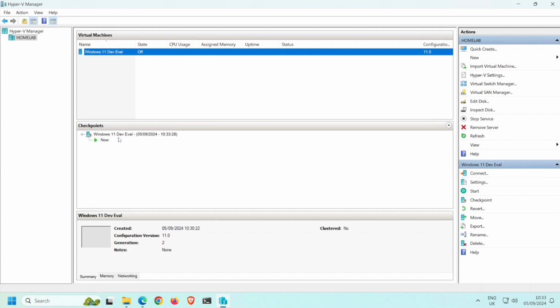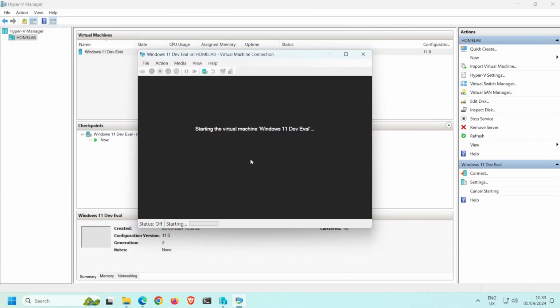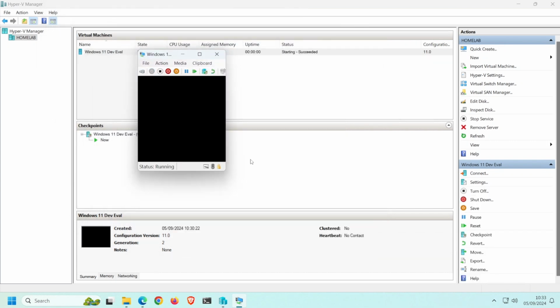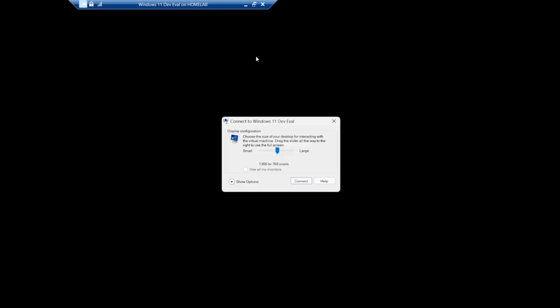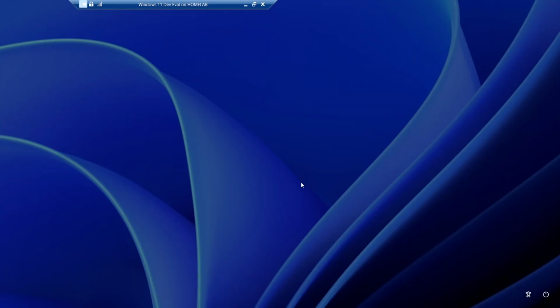Right, now we're ready to power on the VM. Double-click it to open a virtual monitor and then click the Start button. I'm going to maximize this window to get a better view. The first boot may take a few minutes. I've sped this up a bit for the video. When asked what resolution you'd like to display the VM at, choose the one which you prefer. I'm going to go with full screen. There is no password, so just click Sign In.